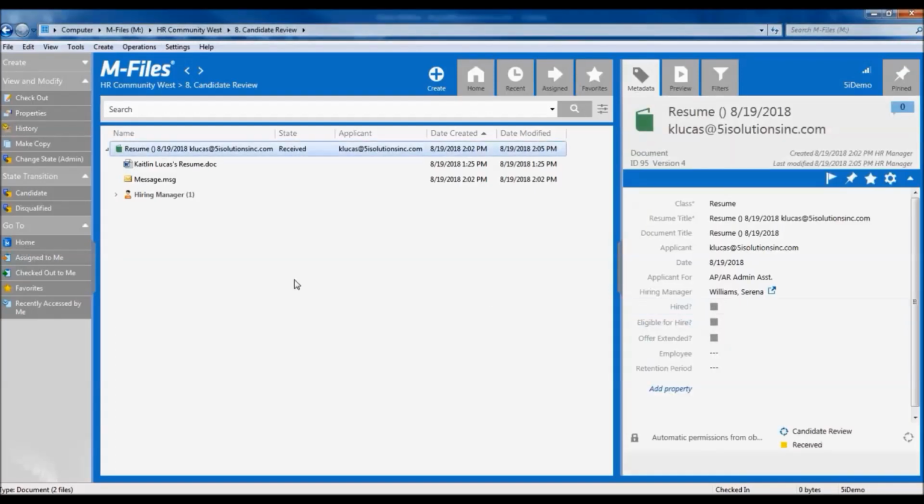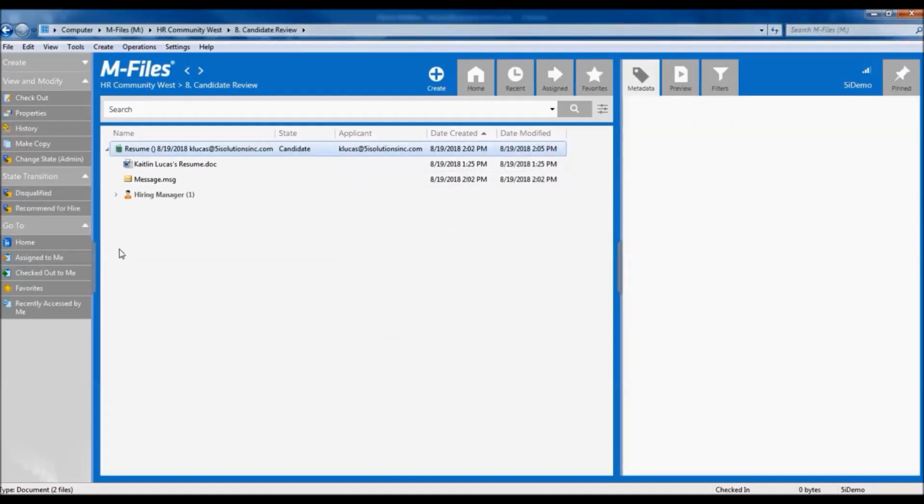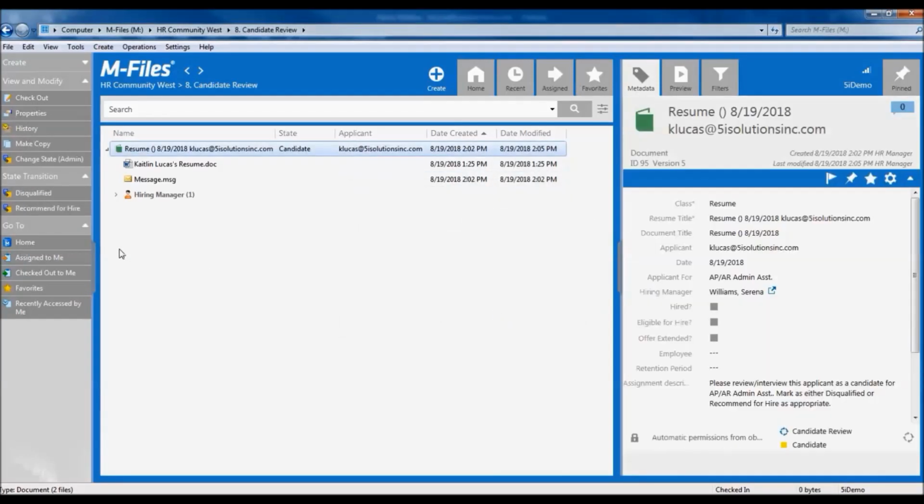Once I've done my review and I decide to advance this candidate, I'm going to select Candidate from my workflow options on the left. And this will send an assignment to the hiring manager to move forward with interviewing. At any step in this process, the candidate can also be disqualified, which will move them into an automatic retention state, which can then delete the resume after the retention period has been satisfied.